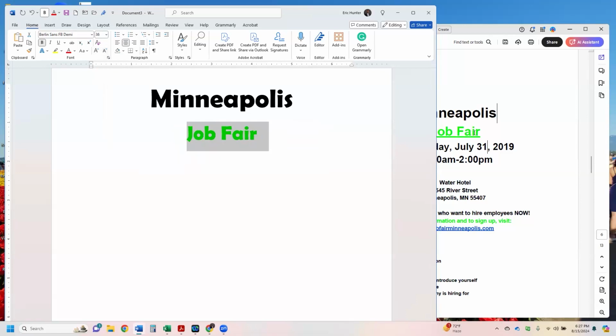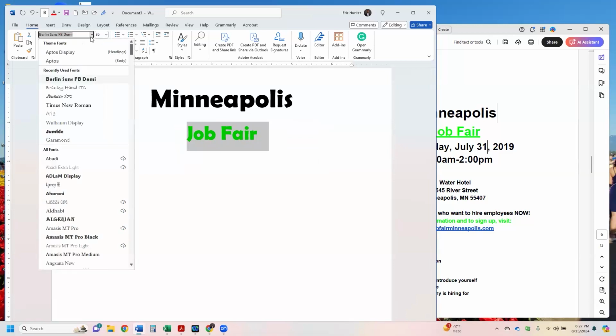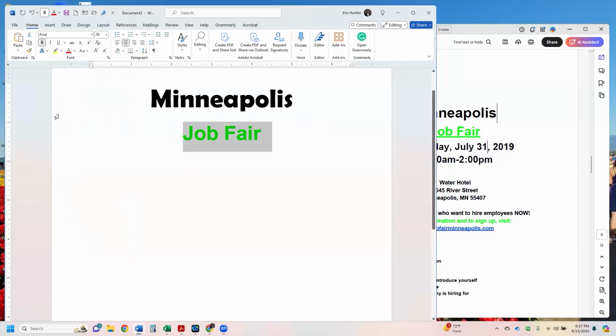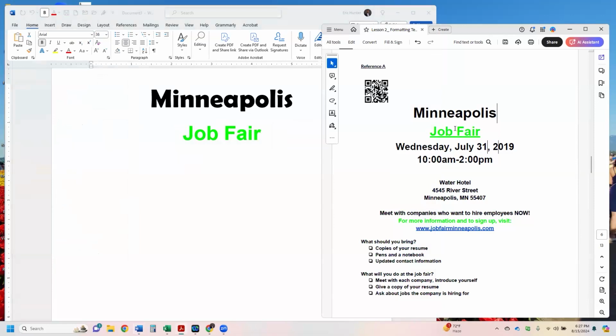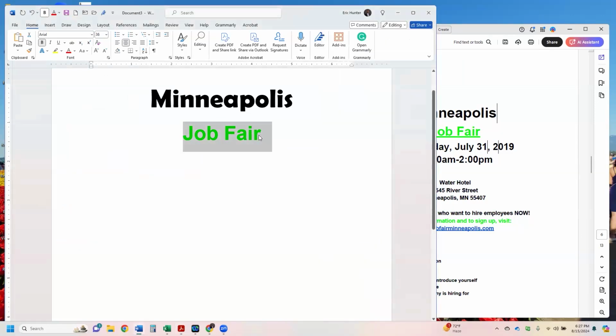This is a little bit easier text. So I'm just going to find something that's not quite so bold. Let's go with Arial. That's about right. And then lastly, notice that we have an underline here where it says job fair. So I'm again going to select the text and we're just going to select underline from the home ribbon. And there we are.